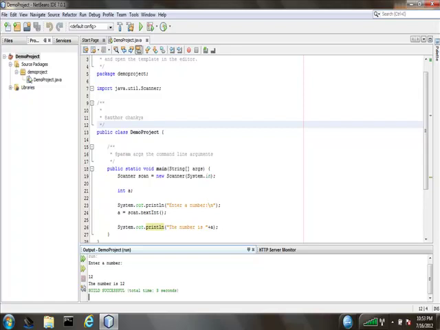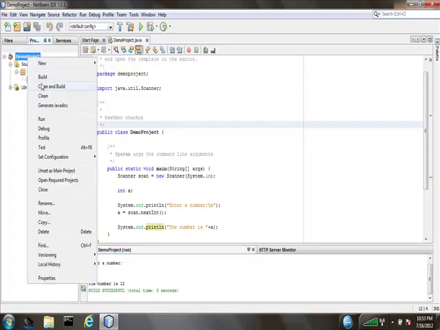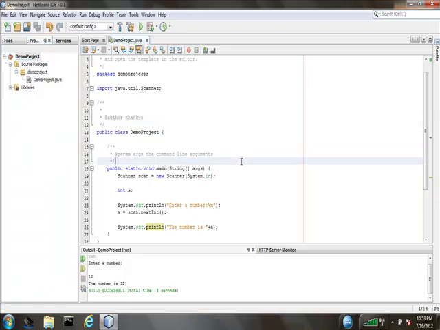So when you want to build all of them together, just right click on the project and click build or clean and build. Clean and build usually brings in any new changes. So that's pretty much how you use NetBeans to create a simple Java program.